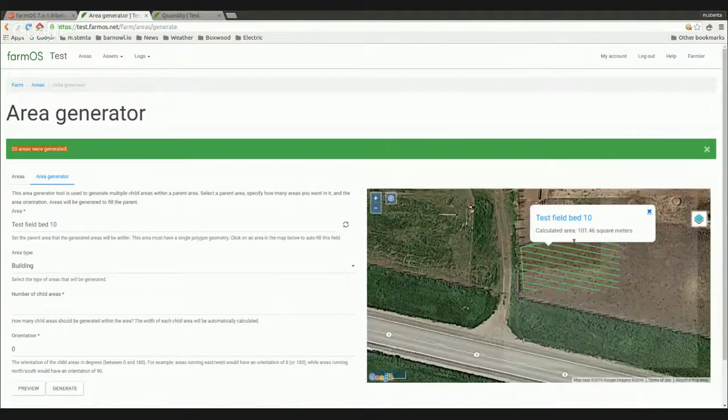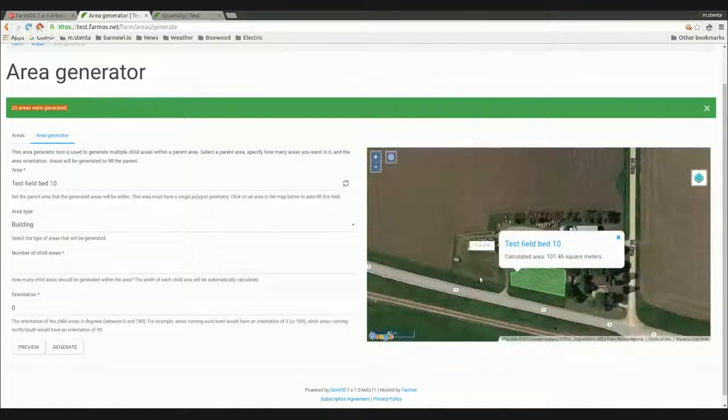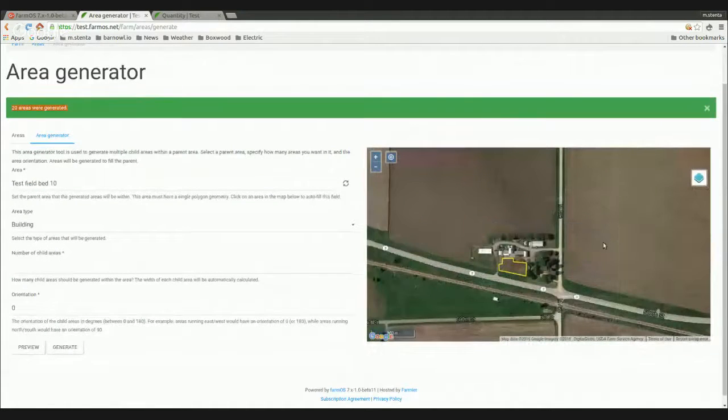So that's pretty cool, and that really helps for vegetable operations that are doing a lot of small fields filled with beds. And this is sort of the first step towards developing a crop planning tool that will allow you to automatically fill in beds with the crops that you plan to plant. So that will be in a coming release.